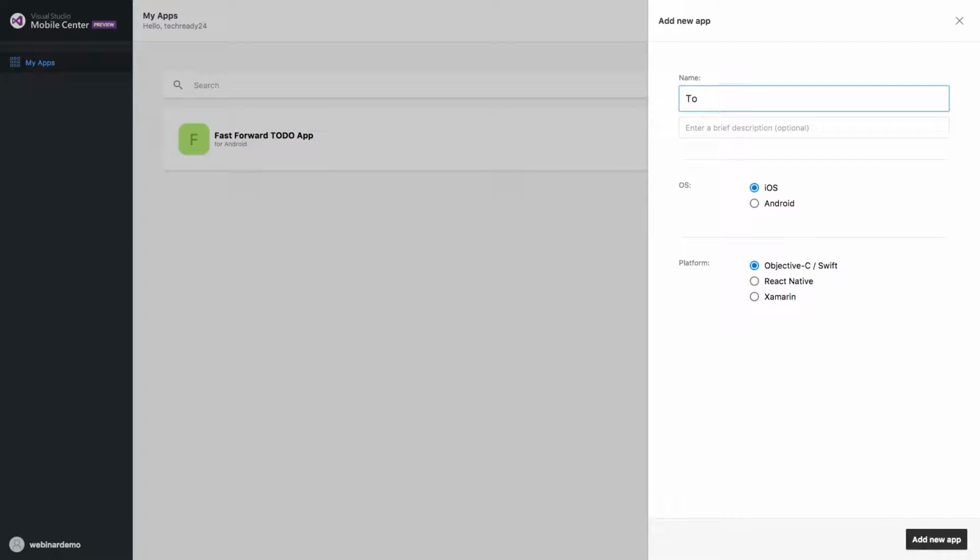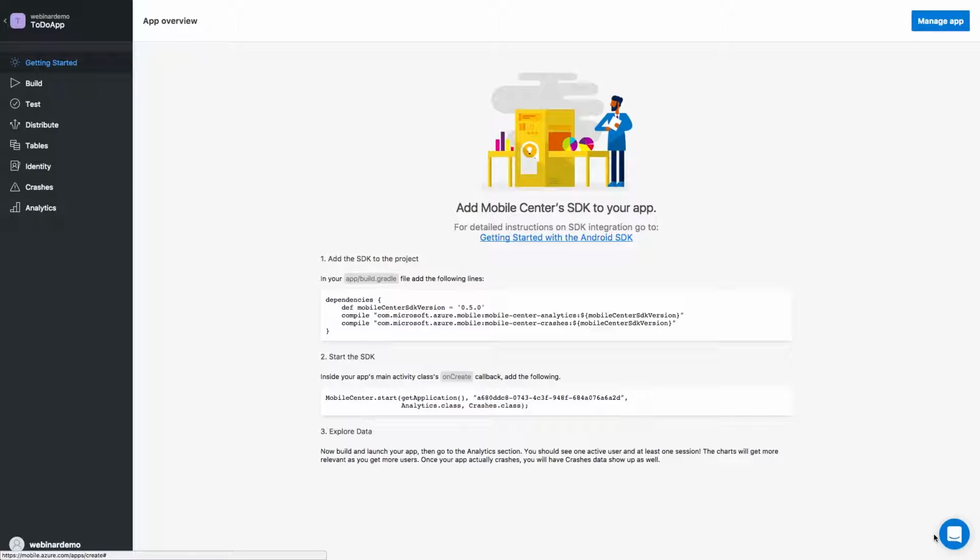Let's give it the name to-do app, the description my awesome app, and the OS as Android and Java, because that's what my application is written in. And then I'll hit the add new app button. And instantaneously, your app is created in Mobile Center.